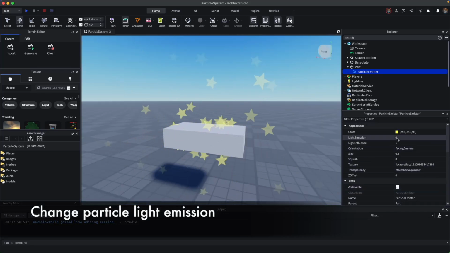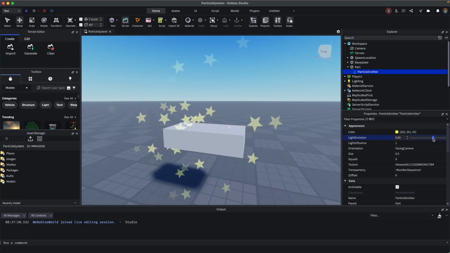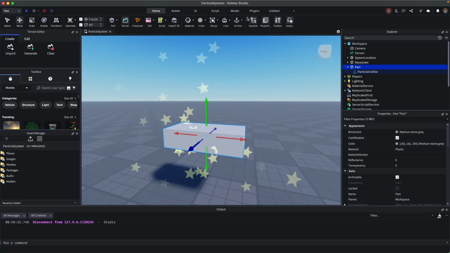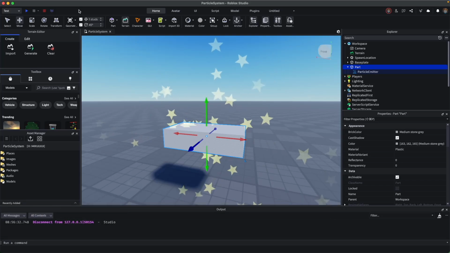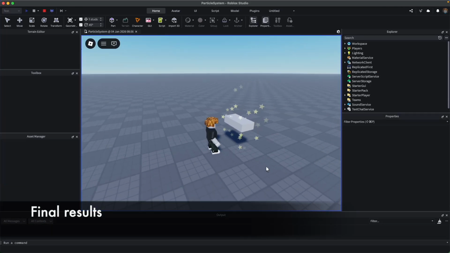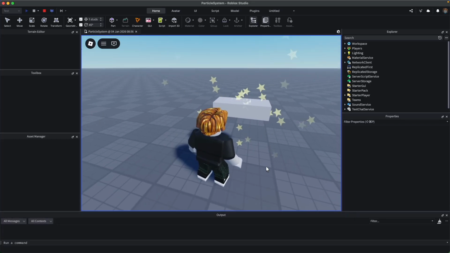For more realism, play with light emission. Finally, let's anchor it, so it won't fall down to the ground, and test. And that's it. You've successfully added a particle system in Roblox Studio.